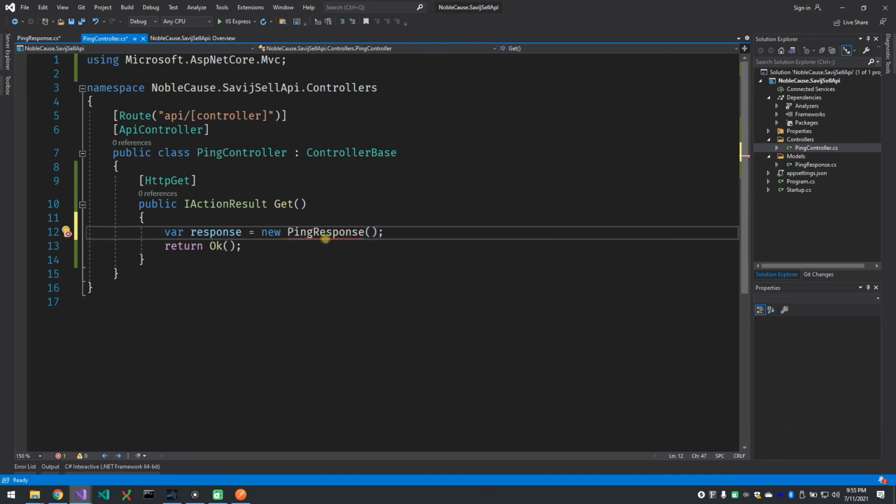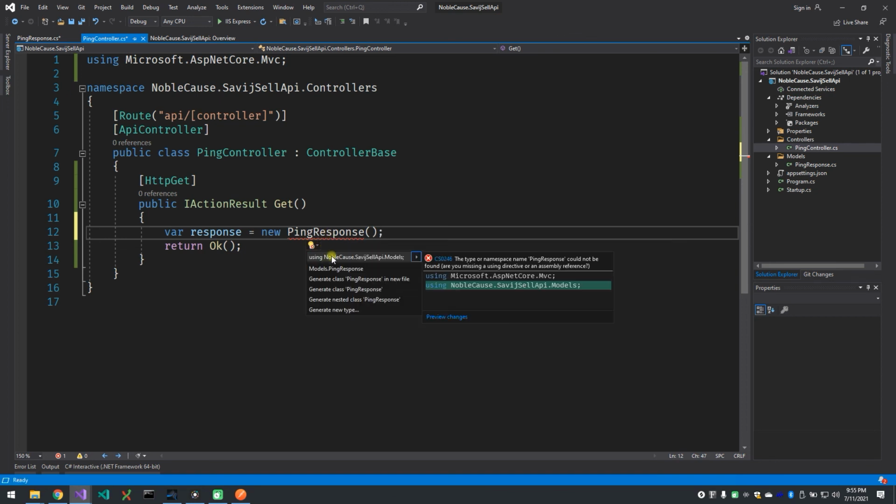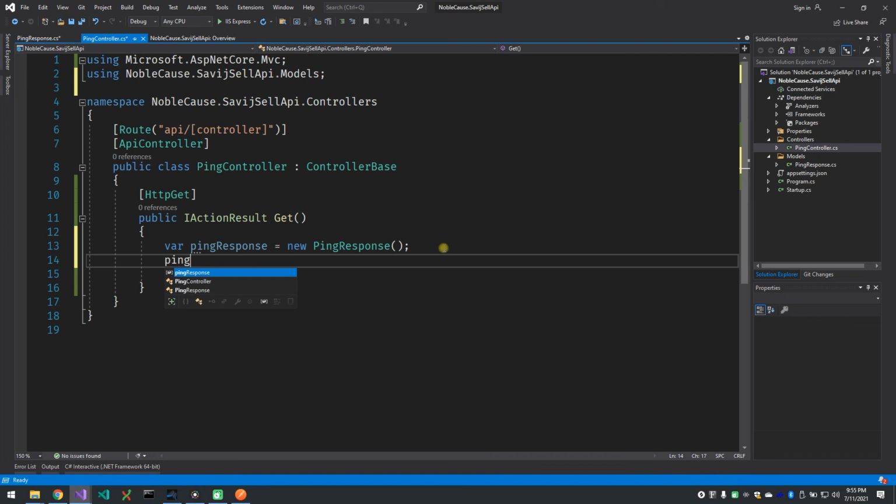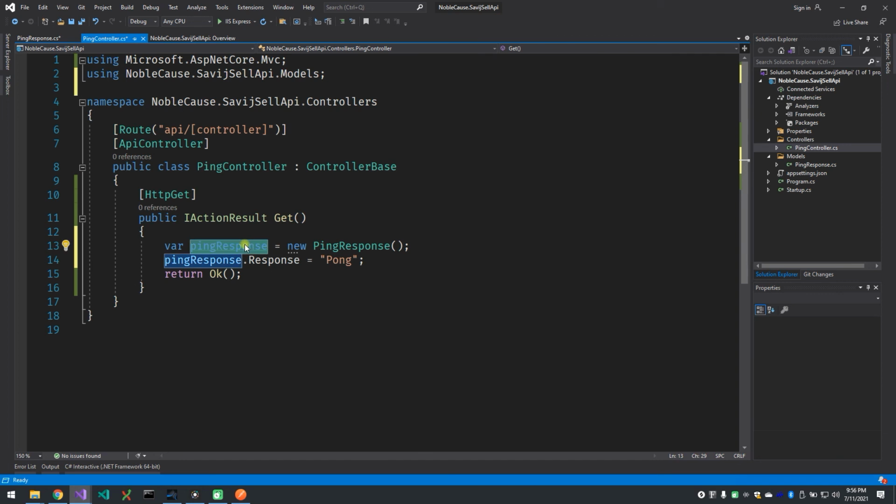Now remember our namespaces here, so I have to add the using for NobleCauseSavageCellAPI.Models. If you don't understand the namespaces and usings, then check out episode 9. Let's actually call this ping response so that we don't have response.response. So I can now set pingResponse.Response, that's the property, is equal to Pong. And then I can just return my ping response as the argument to OK.